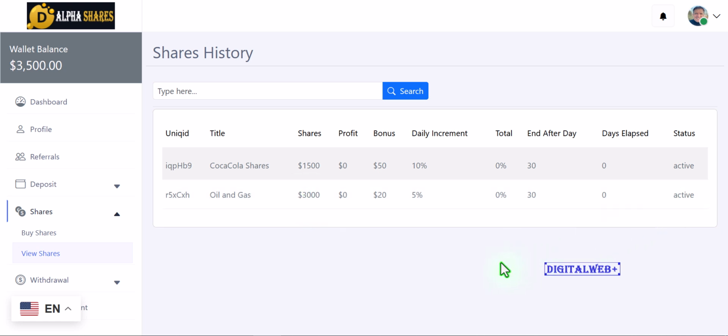As each day goes by, your profit will be increasing, and your bonus also. So at the end of the investment, the profit will be credited to your account.